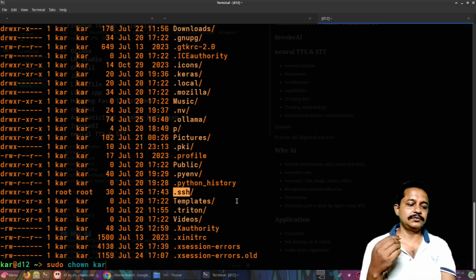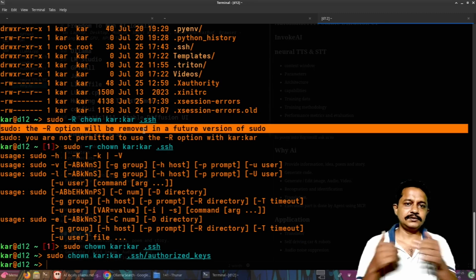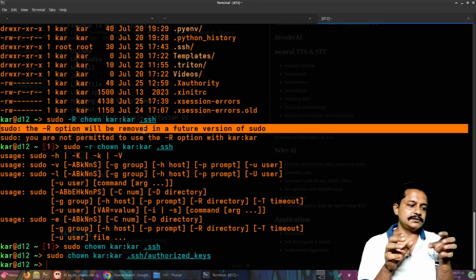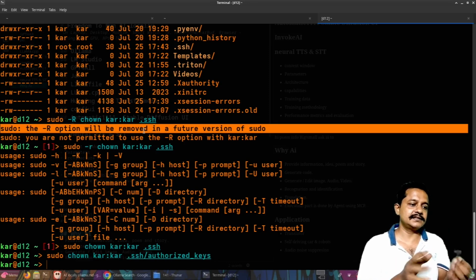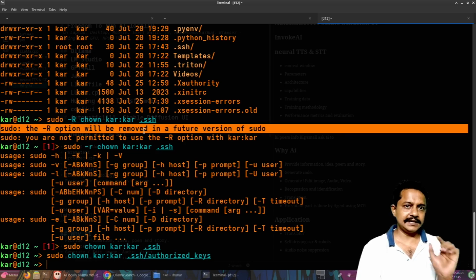chown is to change the ownership. car:car, that means the user and the group both will be changed for the .ssh folder, and it should be recursive because the SSH folder contains multiple files, as I remember. So it's better to provide -R, that means recursive, but somehow it didn't work. See, those are the problems using Linux, because in this distribution of Linux, I think chown is a piece of software that is getting updated and some kind of modification is being done. But I am sure this is the command I used to change the ownership.